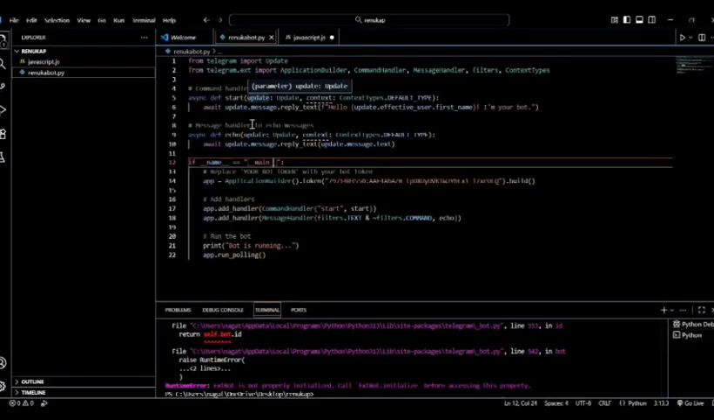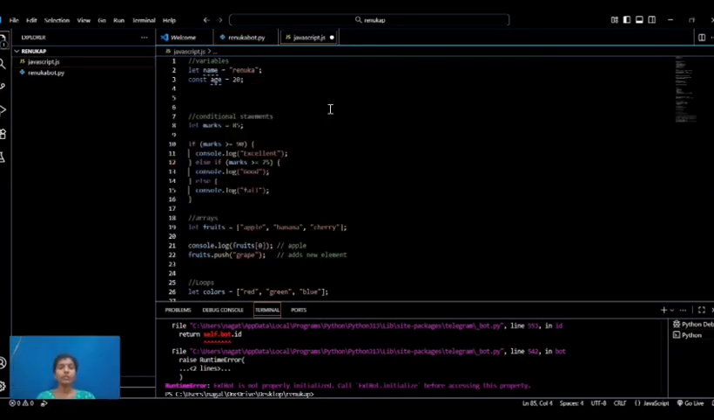Today I'm going to explain about JavaScript. We will cover some of the topics: variables in JavaScript, conditional statements, arrays, loops and objects. And also we'll discuss Node.js and how to install the packages in Node.js.